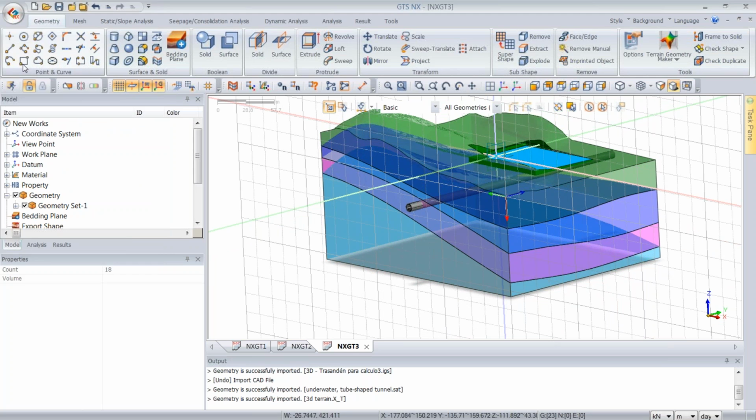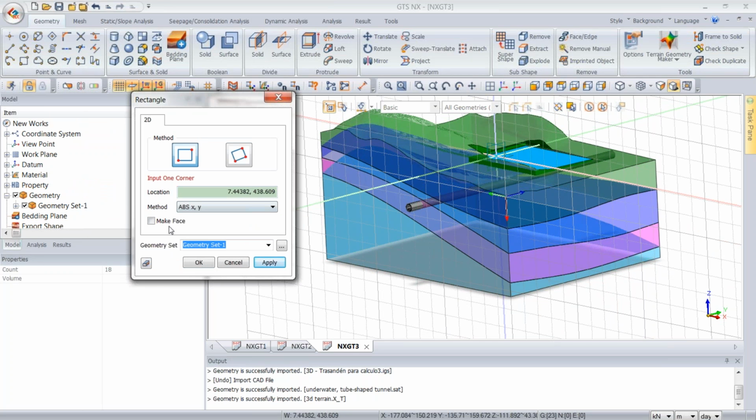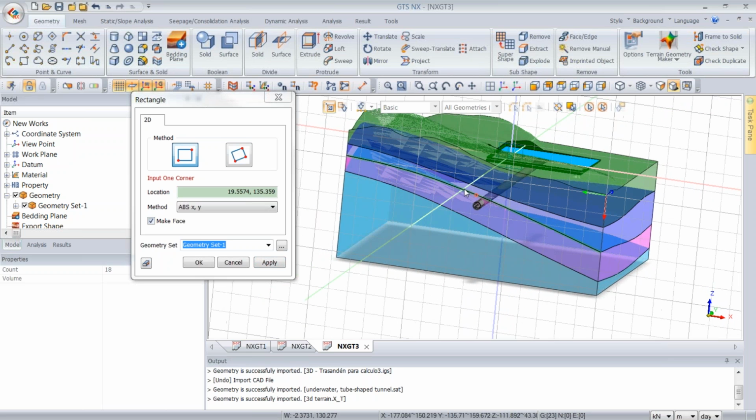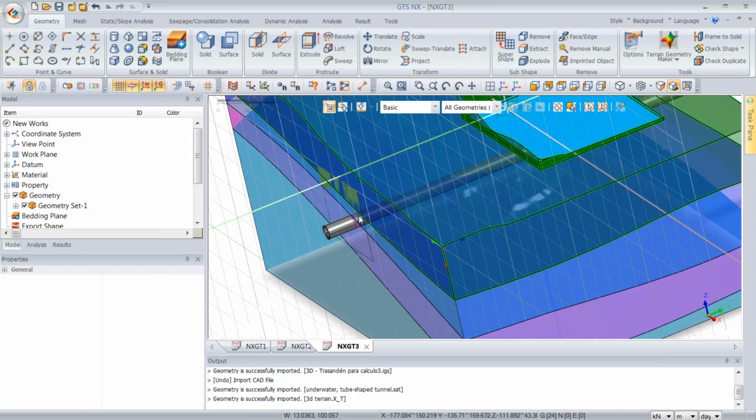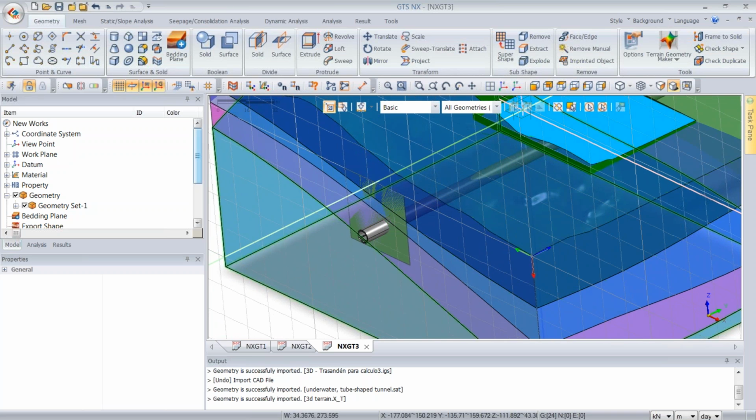So now I can go here to rectangle. I'm going to draw a rectangle but make it a face, kind of like what we did with the terrain, so that I can divide the solid by it. In this part, it doesn't really matter the dimensions so long as it covers the entire tunnel, since I'm going to be dividing this tunnel by that. So it just needs to cover it entirely.